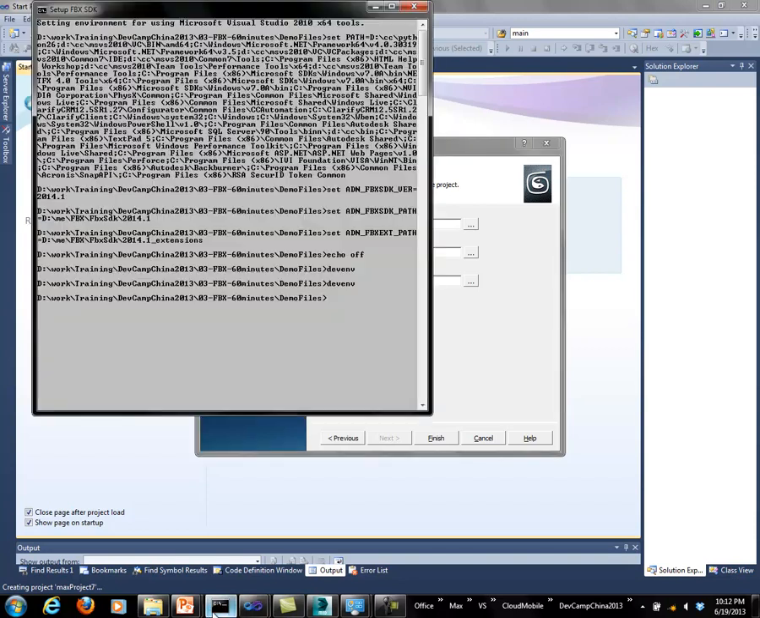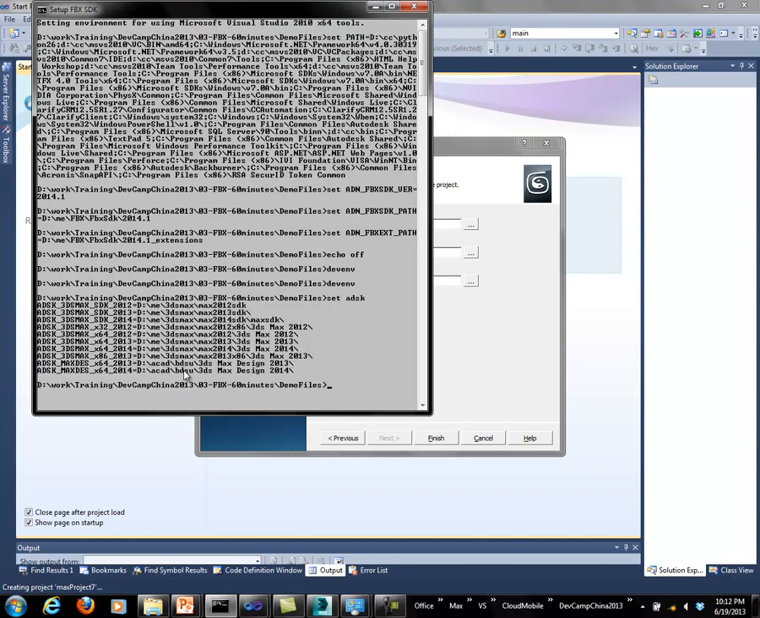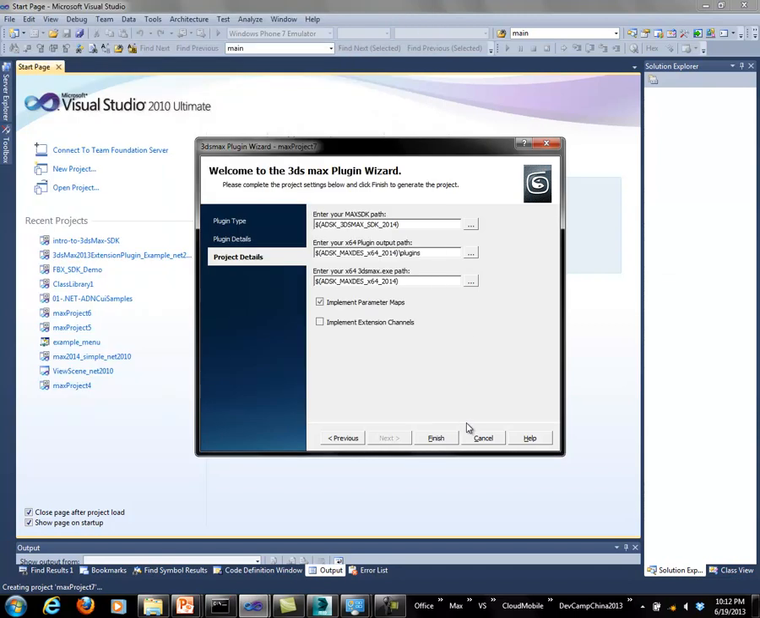And just something to note is that after you install 3ds Max and the SDK, these variables are automatically created for you. For example, ADSK 3ds Max SDK 2014 is located here on my machine. So this is not well documented, and that's why I wanted to point it out. So the variables are pre-created for you. So let me go ahead and finish.